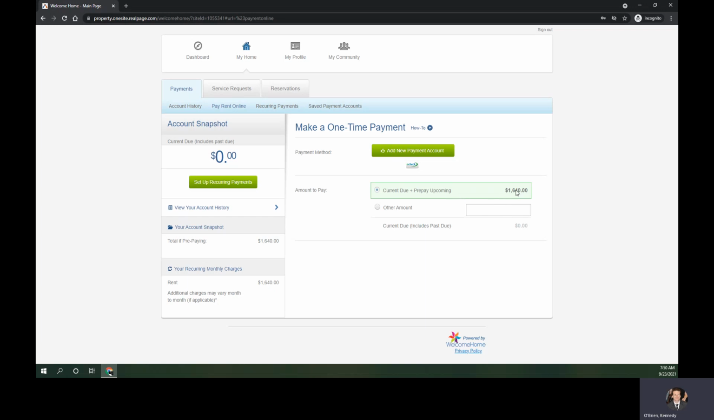So right now you can select the current due or upcoming payment, which is the prepay here, or you can say other amount. Maybe you just want to throw in 50 bucks. It'll automatically give us the cents there. And because you'll have a bank account selected up here, you'll also have a submit button down here. I don't have a submit button only because I don't have a true bank account to put into the system. But once you hit submit, it'll take you to a confirmation page and you will be good to go.